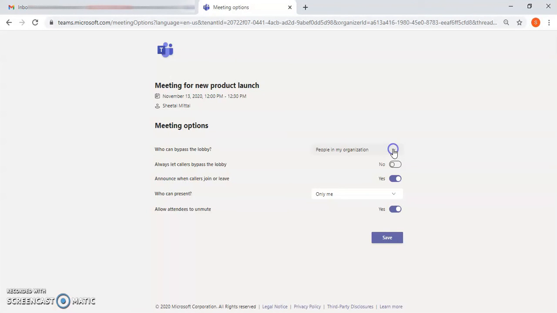By default, people who are part of your Teams portal, the people in your organization using the same domain in MS Teams, are treated as people in your organization. So by default they are not required to wait in the lobby and they can gain access into the meeting. But if you have invited other people outside the organization and you don't want them to wait in the waiting area, then you can select the everyone option.